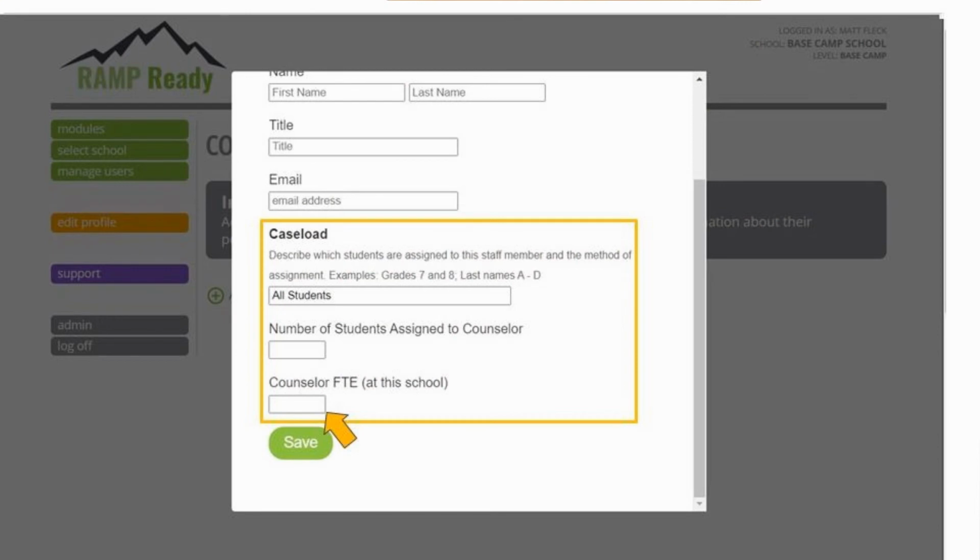If you work at more than one school, this will show up in the box asking for your FTE, or full-time equivalent. For most counselors, the FTE is simply 1 because you work at one school. But if you do work at 2 schools, for example, the FTE is simply 0.5. Your time is split between this school and one other. If you work at 3 schools, it's 0.33, and so on.